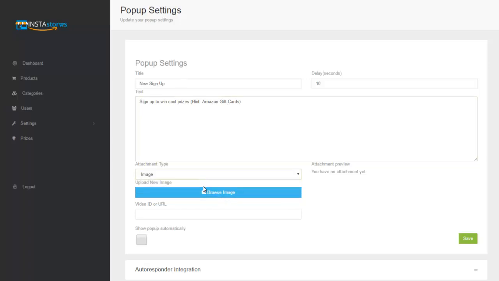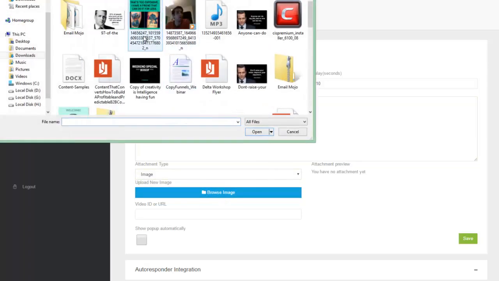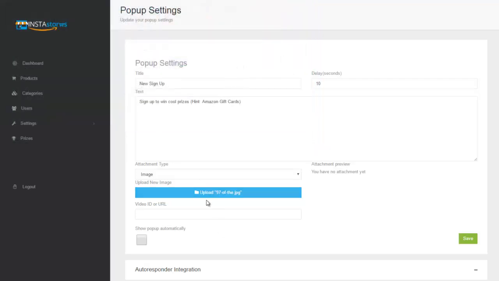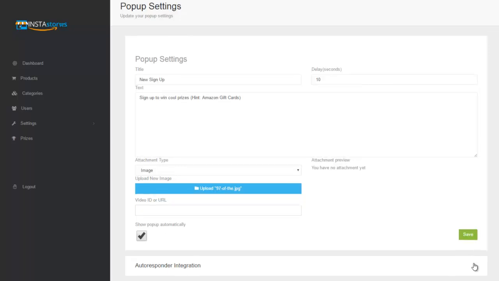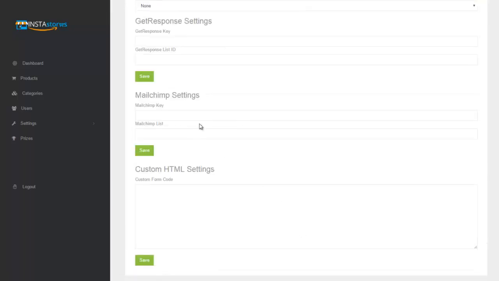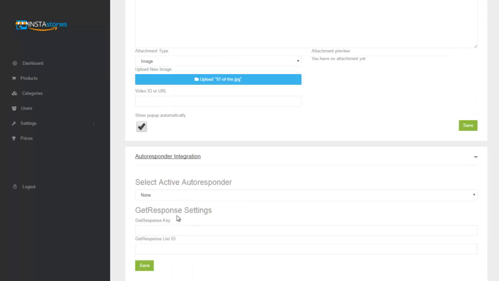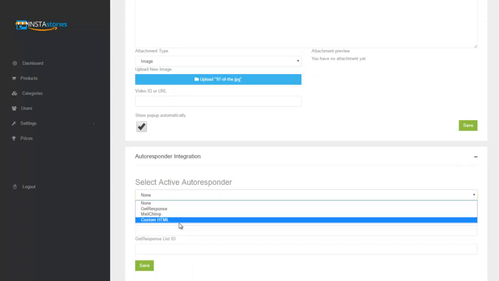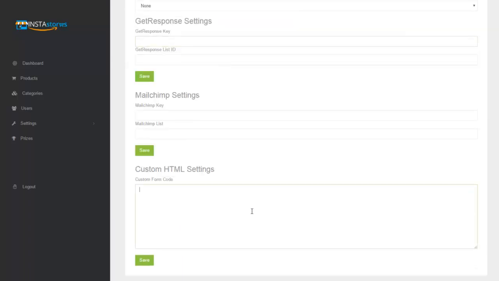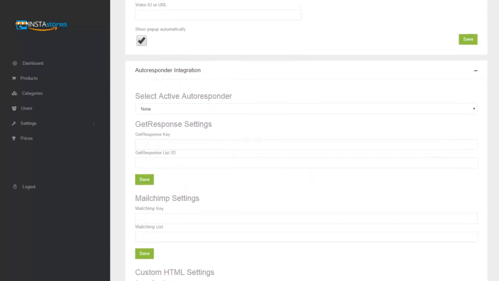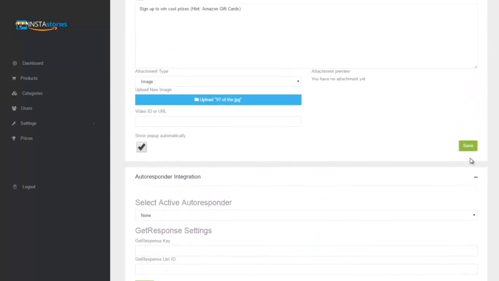I can add an image to this as well. I'm just going to browse a quick image from my computer. I think I'll just take this one because it's interesting. I can add a video as well if I wanted to, but in this case I don't need to worry about that. So then I can integrate this with my autoresponders. So with things like GetResponse or let's see, we have MailChimp, and you can also put in a custom HTML option. So if you have Aweber or ActiveCampaign or anything else, you can put in HTML code and you can collect leads using that. Once we're done with this, let's click Save.